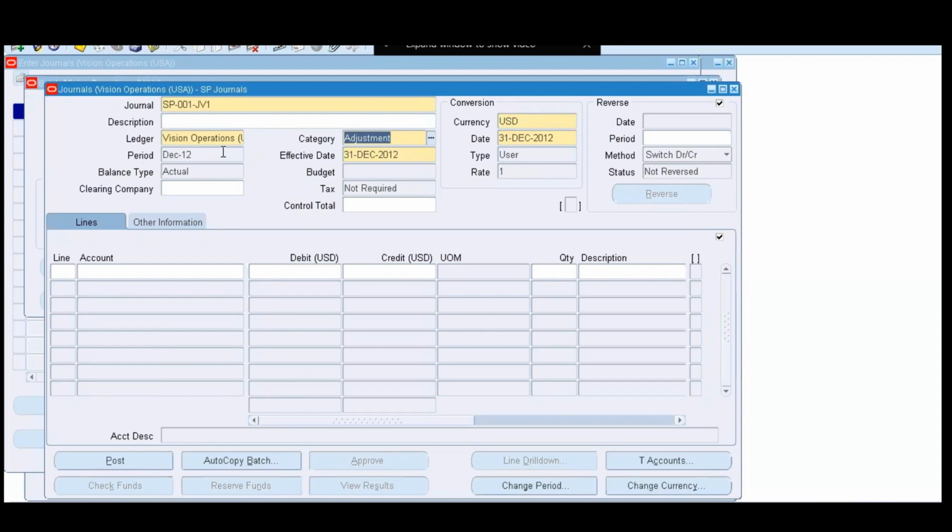This is the currency of the journal. That is why it is mentioned as USD. Okay. This is the date, and user means it will be entered by the user. The rate is 1. So whatever you are entering in dollar terms, this is your main journal. Okay, USD. After this, I will enter a journal in foreign currency and show you as well.